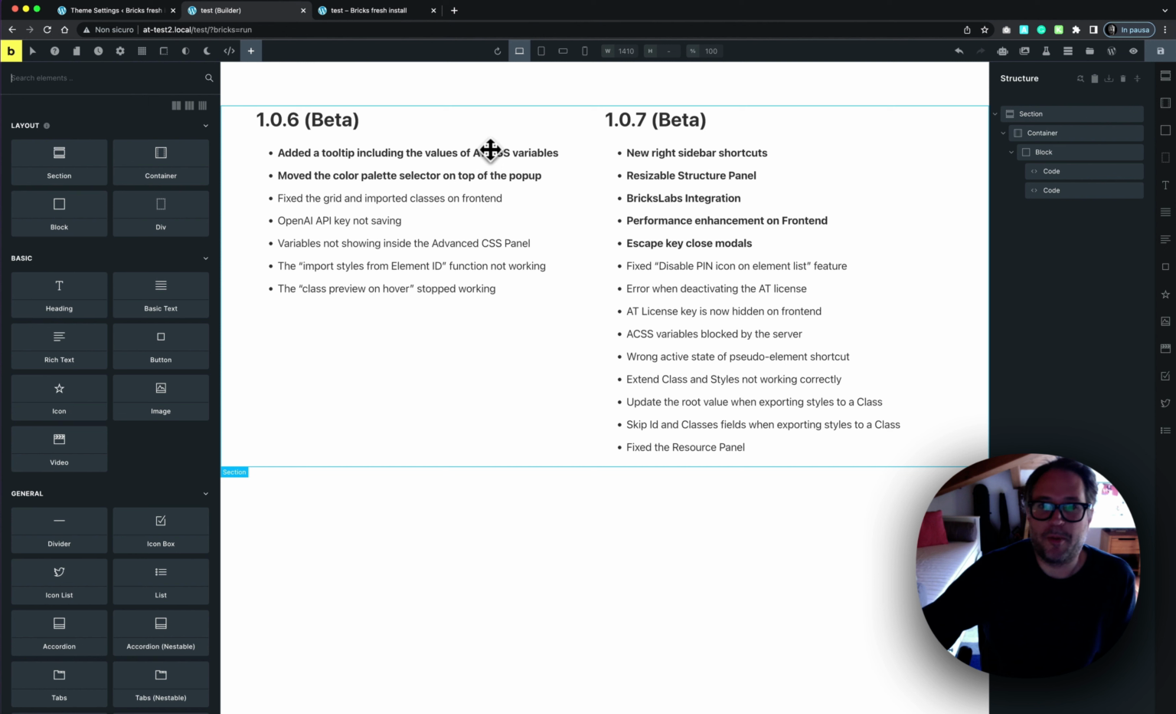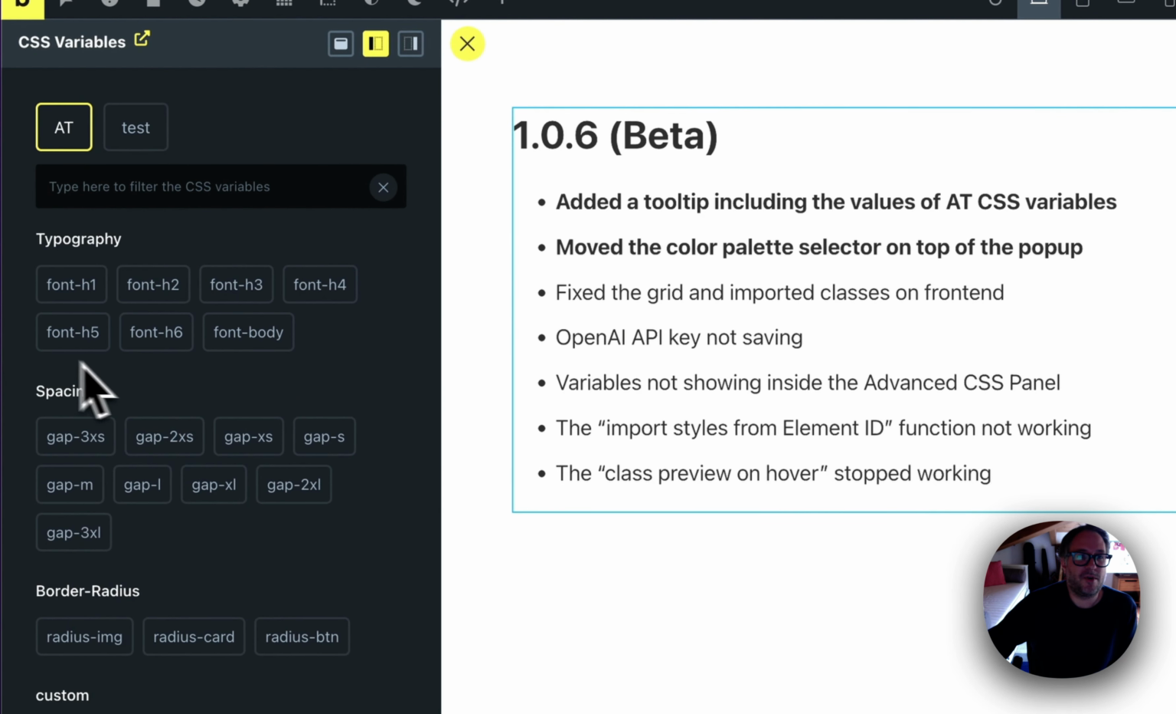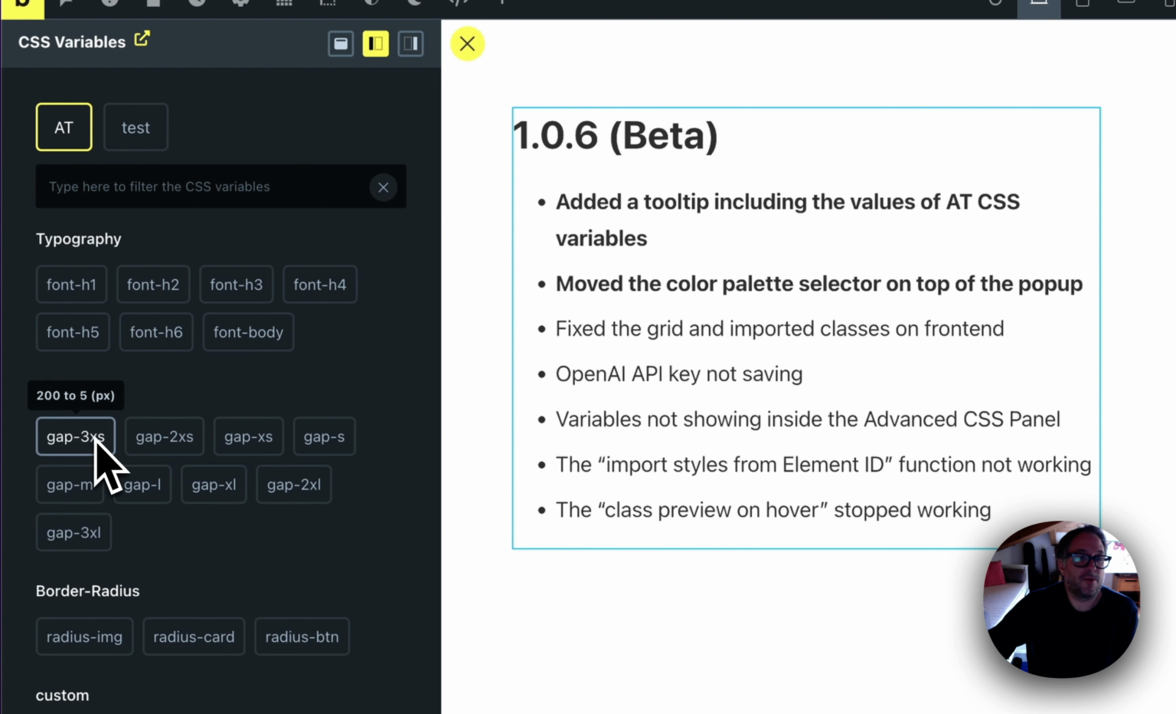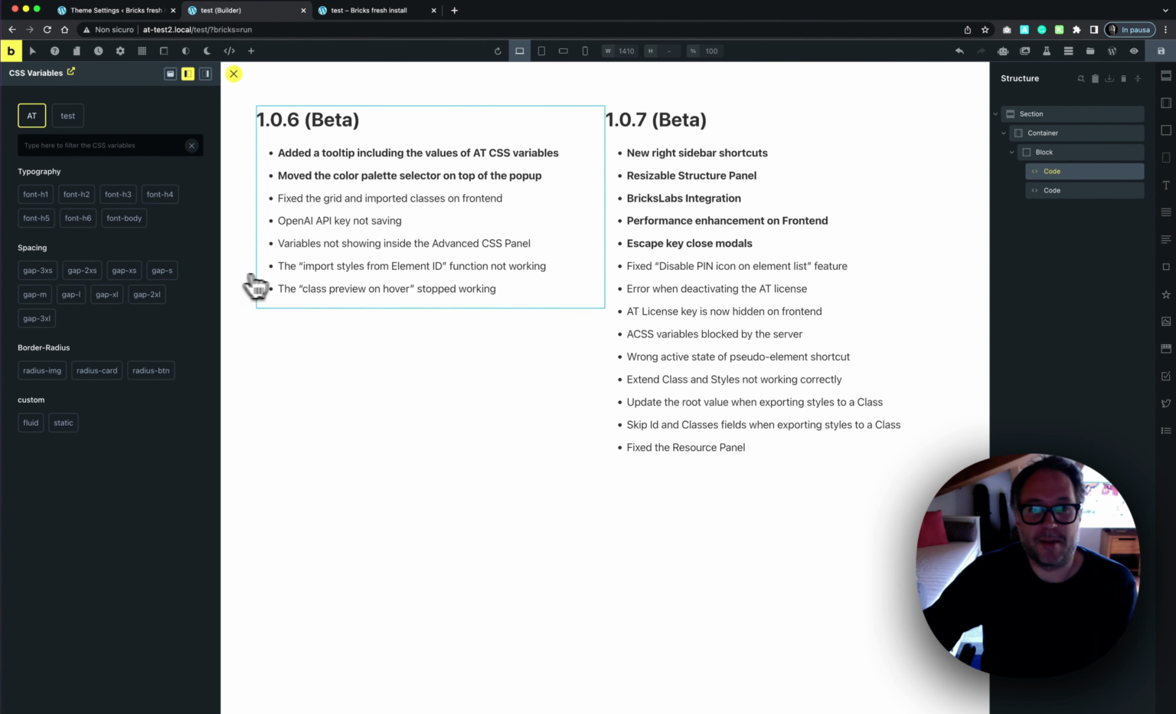When you open the variable picker, let's just do that right now. Let's open the variable here, and if you hover on any variable of Advanced Themer, you will see a pop-up showing on the top of the variable with the minimum and the maximum value you set on the back end. So if you don't remember which value corresponds to which variable, you can just have this tooltip that helps you to choose the right value for your design. Small announcement, but really useful.